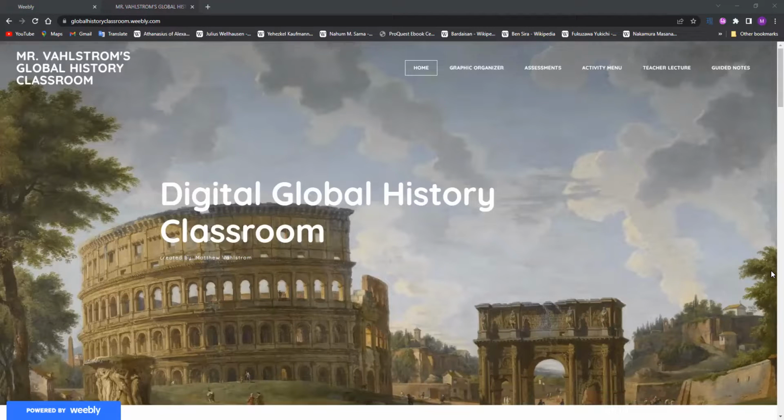So the unit I chose for this website is one that talks about the age of exploration and the age of enlightenment. And that's part of the reason why it's called Global History Classroom, because it's considering all of global history. And I think the age of exploration and the age of enlightenment really show that.